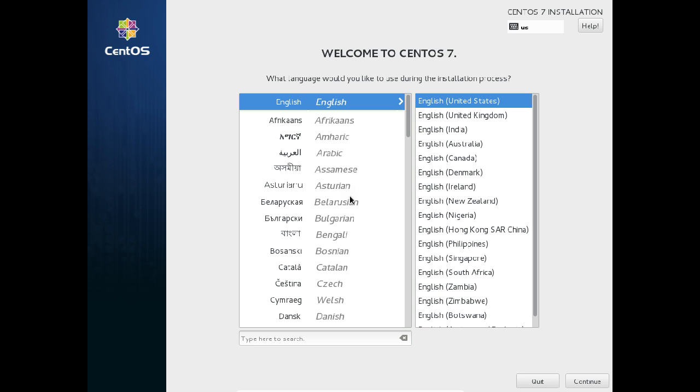So this is the opening screen. Now you can see: welcome to CentOS 7. What language would you like to choose during the installation process? English would be there, but as I'm living in India, I click on English India. Click continue.